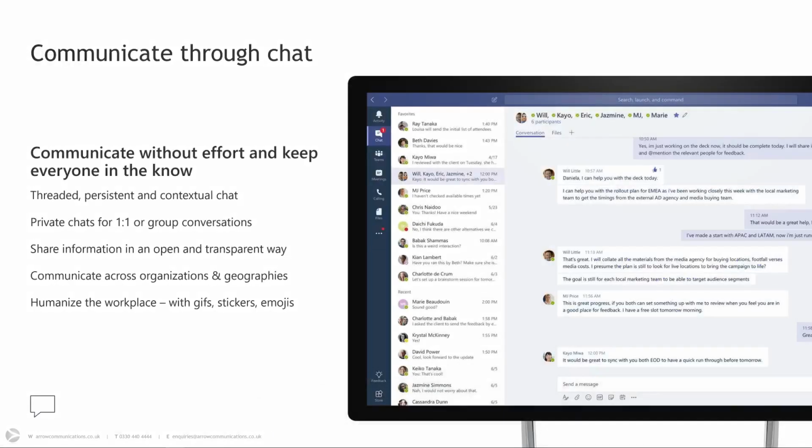There we go. So as you can see, Microsoft Teams provides a shared workspace, and that enables teams to communicate without effort through chats. And that works across organizations and across geographies, regardless of where people are. The chats themselves are threaded, they're persistent and contextual, and that allows everybody to stay in the know and easily understand the context of the conversation. Today, teams are dynamic. Members and roles and priorities change regularly, and this results in different communication needs. In Teams, people can choose how they communicate. They can engage in one-to-one chats, group chats, and team conversations that are visible to the whole team.